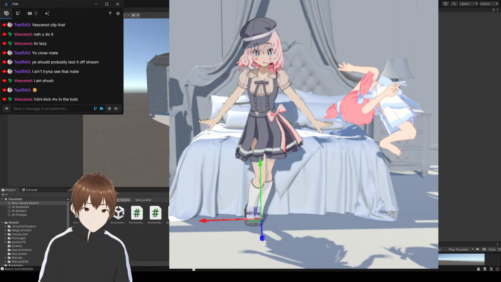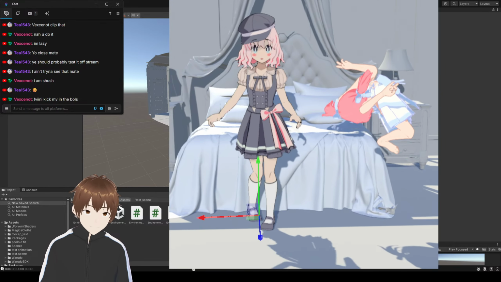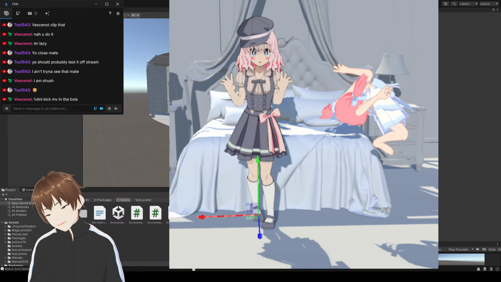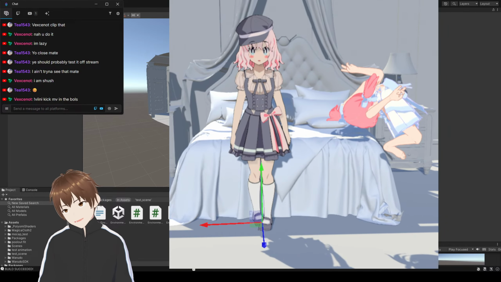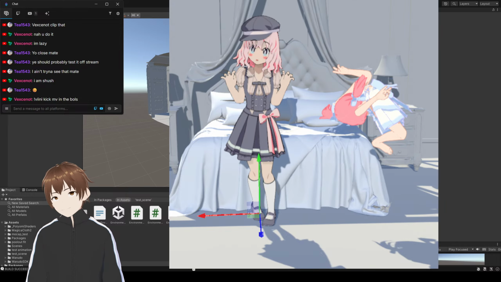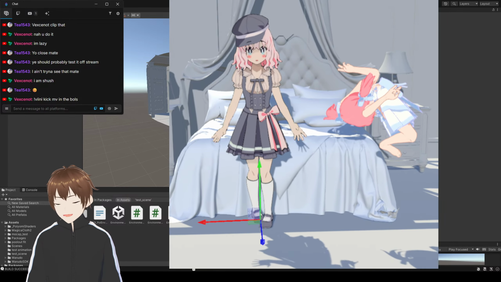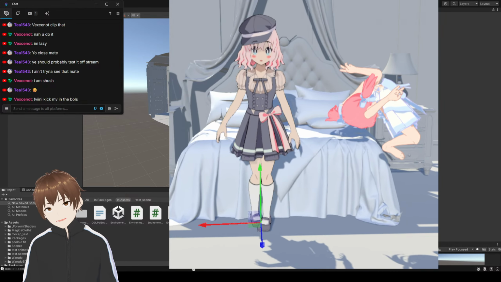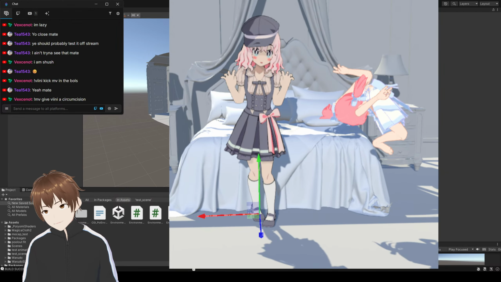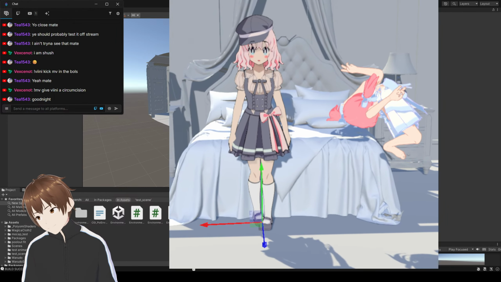Hmm. I don't know. I guess I'll go through these animations another time. Anyway, I think I'm gonna end the stream here. I think I've played around enough with this. I thought trying to add the scene would take a lot more time than this to do, but it didn't. I expected to have a lot more headache, but it just worked.